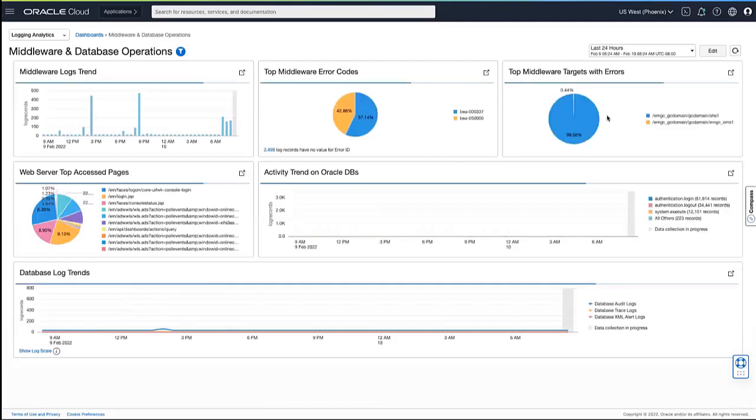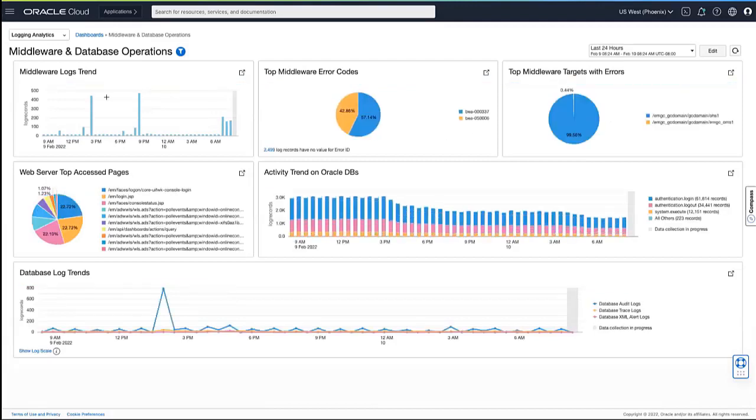I can change the time range, and it shows the middleware log trends. What are the different error codes? What are the different targets and errors that are reported, middleware targets with errors that are reported? What are the top web server access pages and the activity trend on the databases?